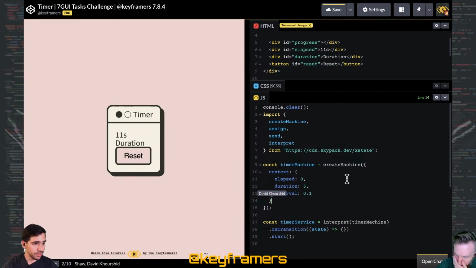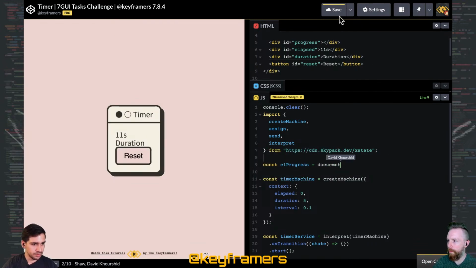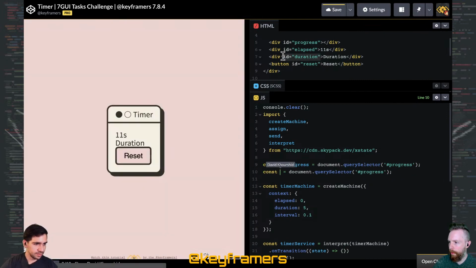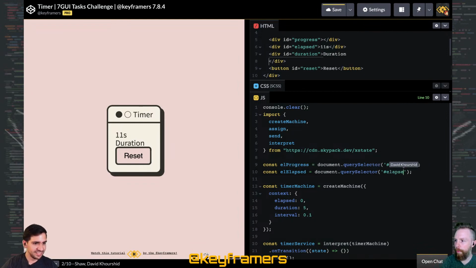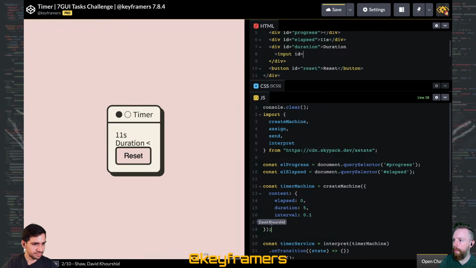Now, already over there, we see that Shaw has progress, Shaw has elapsed. So I'm going to grab those. const elProgress equals document.querySelector progress. And duration. I'll probably move elapsed that to some kind of input there. So input ID equals duration.